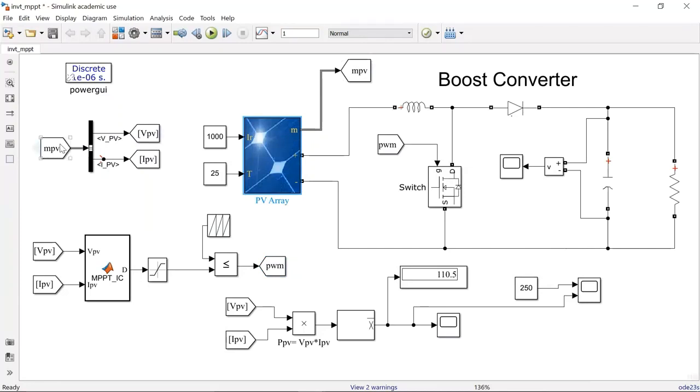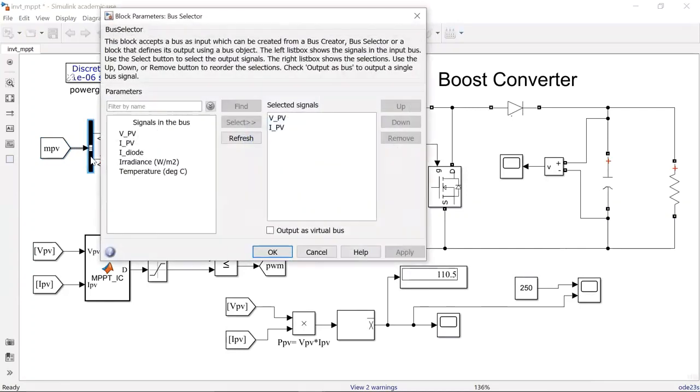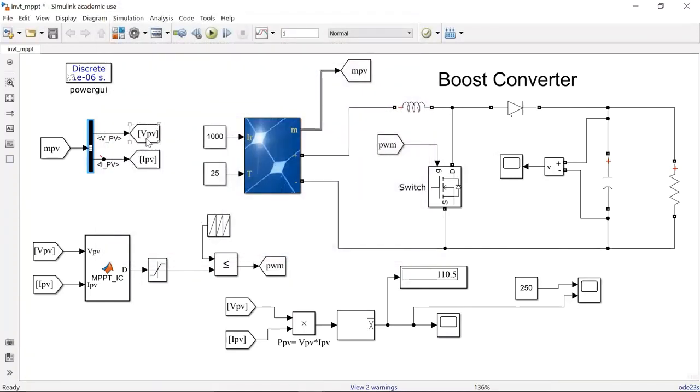Then MPV is just the measurement port of the PV panel. You can see for measurement, this is the bus selector, where by using the bus selector you can find which parameter you want to extract. I chose voltage and current of the PV panel. This is the voltage and current of the PV panel, which is given to the MPPT algorithm as VPV. So let's run the circuit.